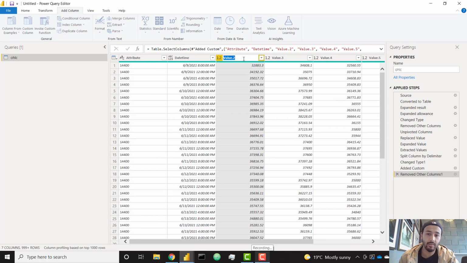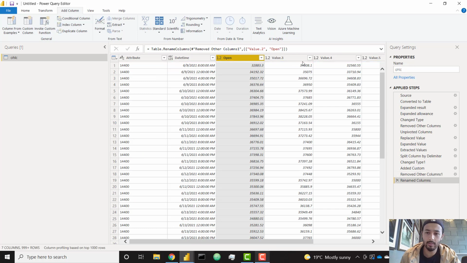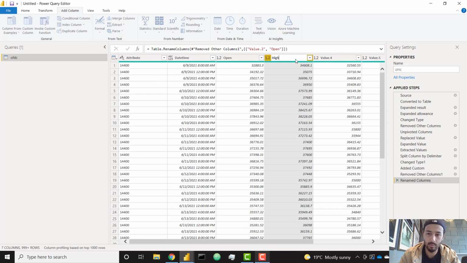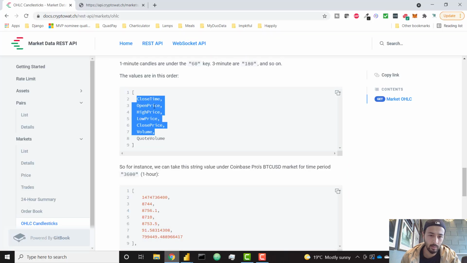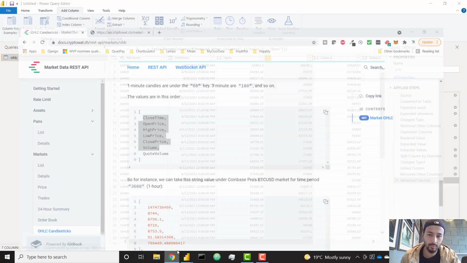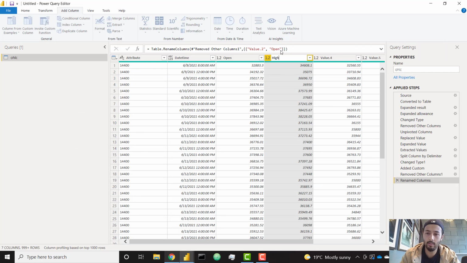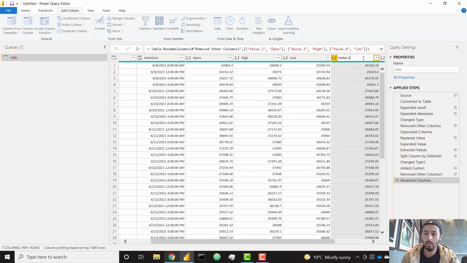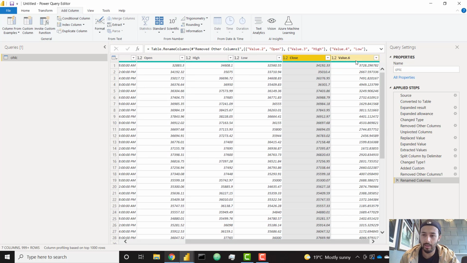We can rename these if we want. So this was the open price. This was the high price. Sorry, is it? Let's see what it is. It's open, high, low, close, volume. So open, high, low, close, and volume.